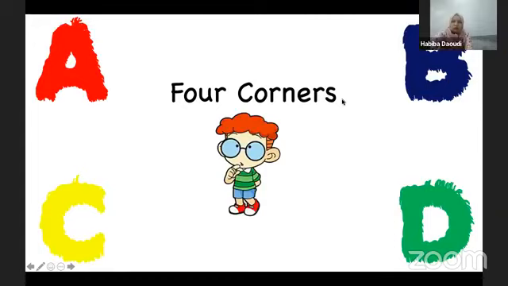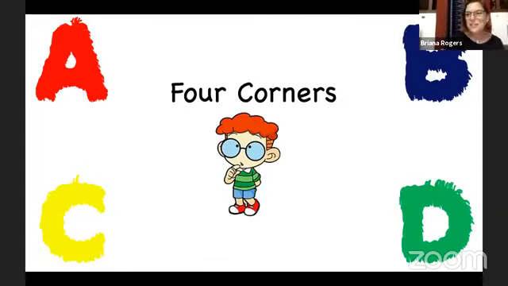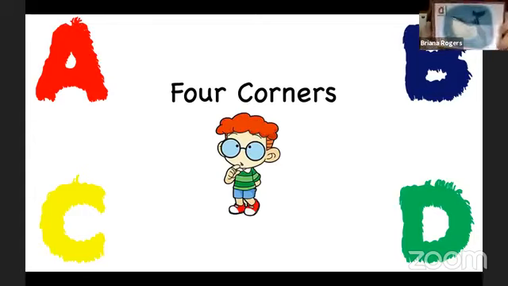The next one is called Four Corners. You put four signs around the room, A, B, C, and D. Then you very simply make multiple choice questions. So you would maybe ask your students, hopefully everyone can see, is this A, a shark, B, a clam, C, a crab, or D, a whale? The students are all standing in the center of the room. They decide which corner they want to run to.